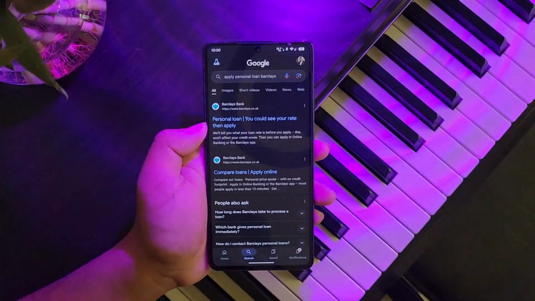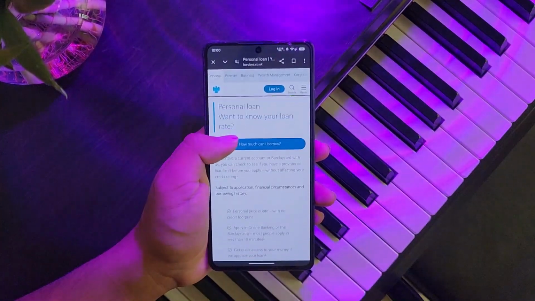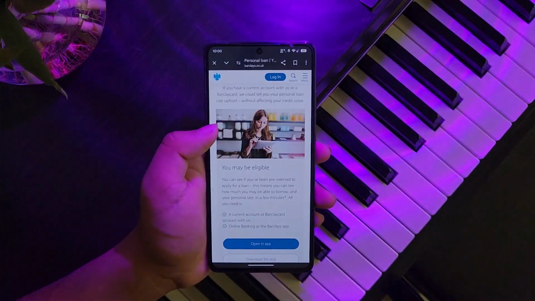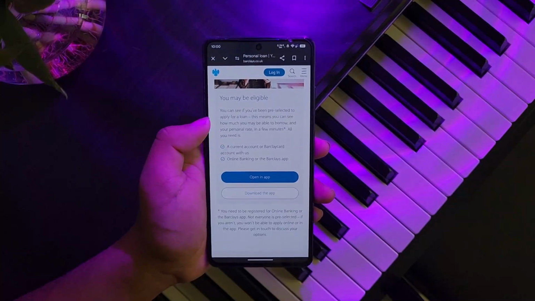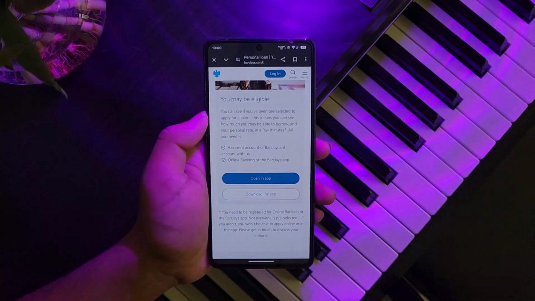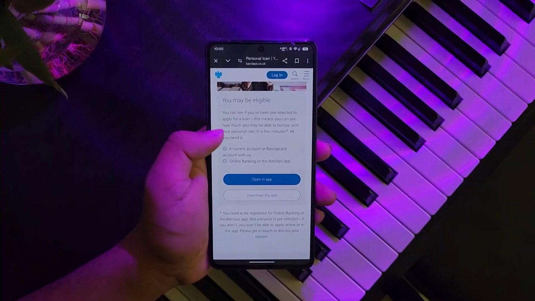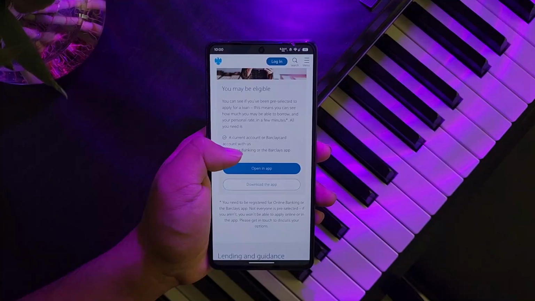Right now, when you tap on the first link after you search for the keyword, here you can see "How much can I borrow." Tap on "How much can I borrow." Now you can simply open it in the app. So you can see if you've been pre-selected to apply for a loan. This means you can see how much you may be able to borrow and your personal rate. And all of that you can do with the Barclays application.